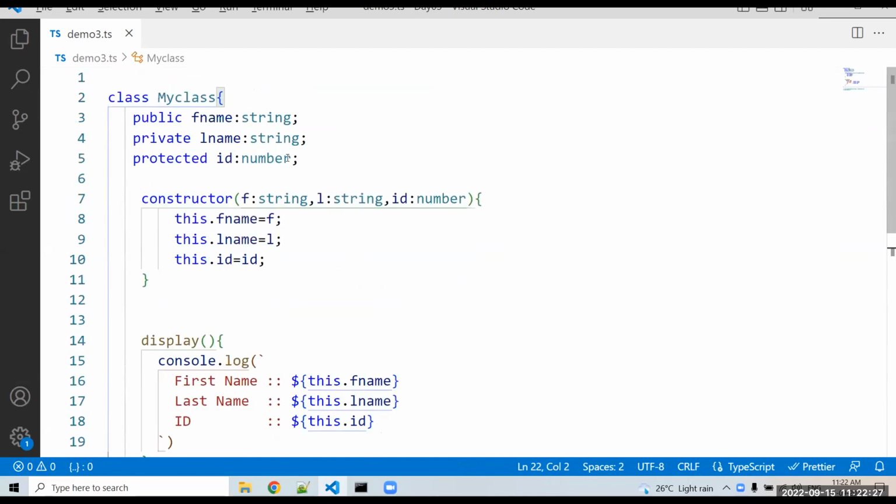If you want to access my class in a different file, there is an implementation in 2 steps. First, you have to export that class. So you have to use the export keyword before the class keyword. Use export. That is the first step.